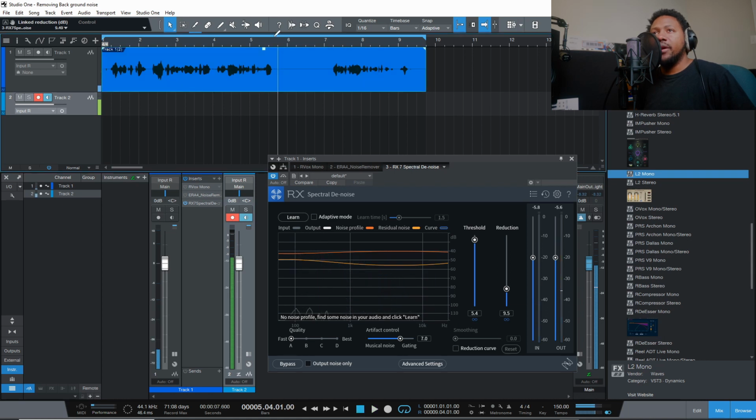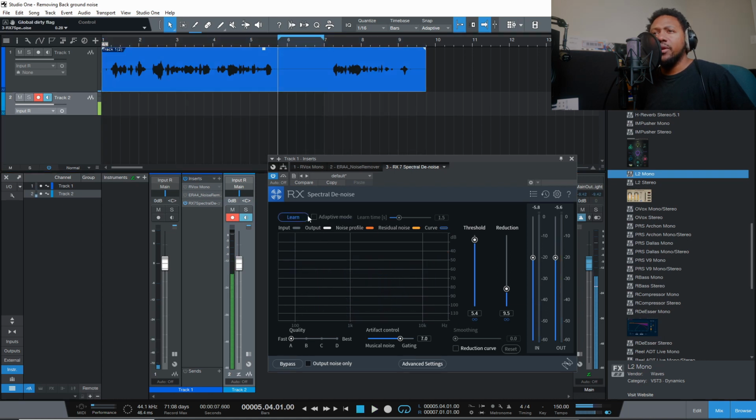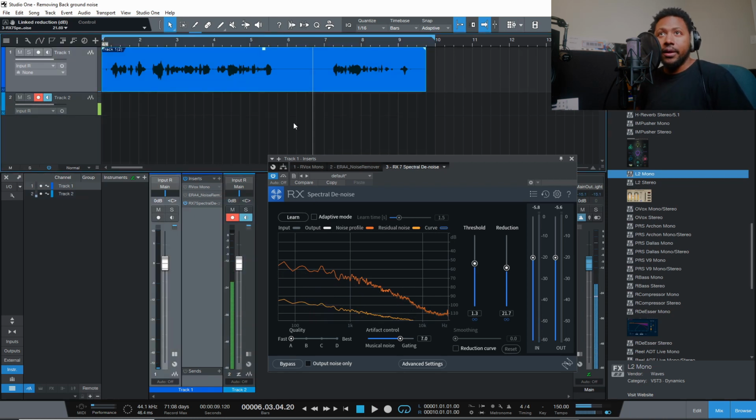But the good thing about the RX bundle is you can actually have it learn the noise. So hit learn. It actually learns what the noise sounds like in your recording. So you see, that's one thing I like about the RX. It can learn the noise. If you've got a clear, obvious spot with noise in it, you can have it listen to it, learn what the noise sounds like, and remove that frequency.